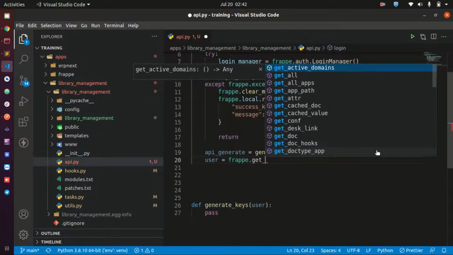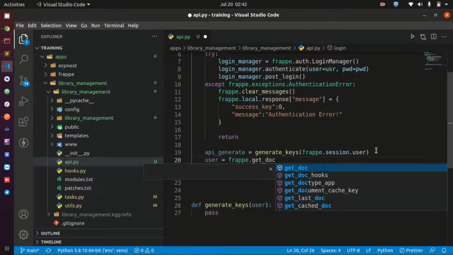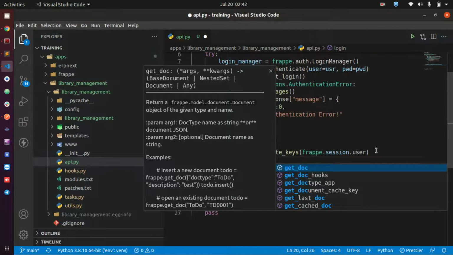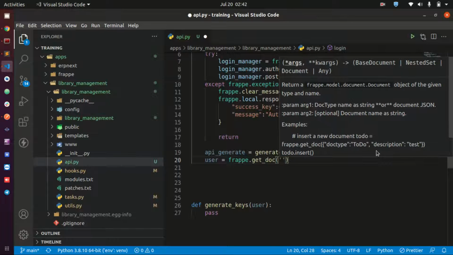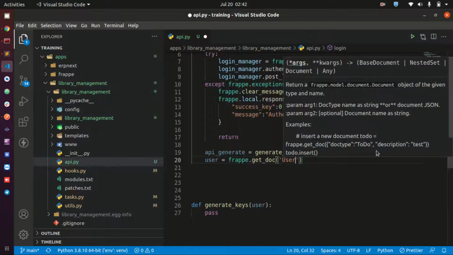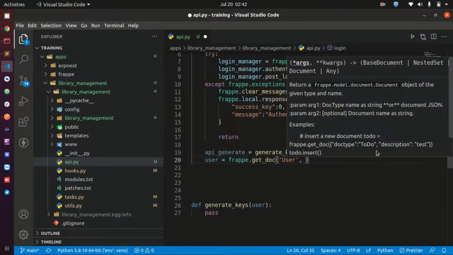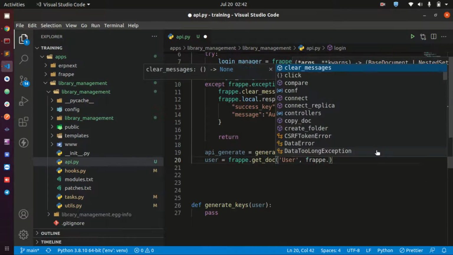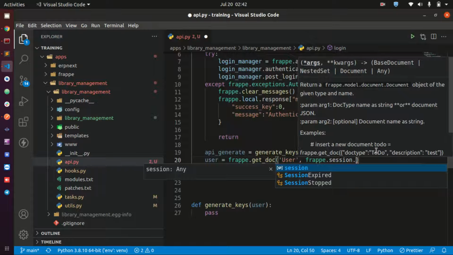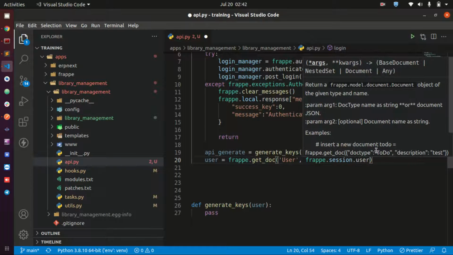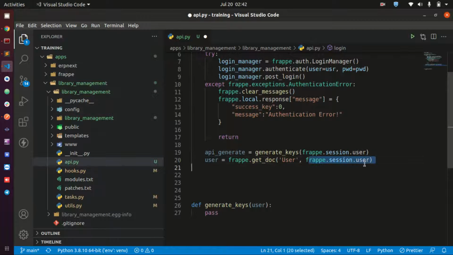we want to say user equals frappe.get_doc, and we want to get the doc. And which doc do you think you're going to get? You guessed it, it is the User document. And then here we need to pass something. Remember, get_doc takes in two parameters, the document and the key. So this is again going to be frappe.session.user. This is the currently logged in user.